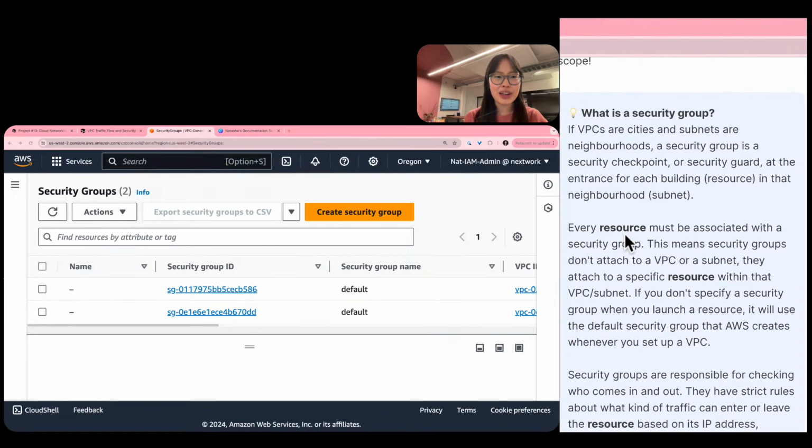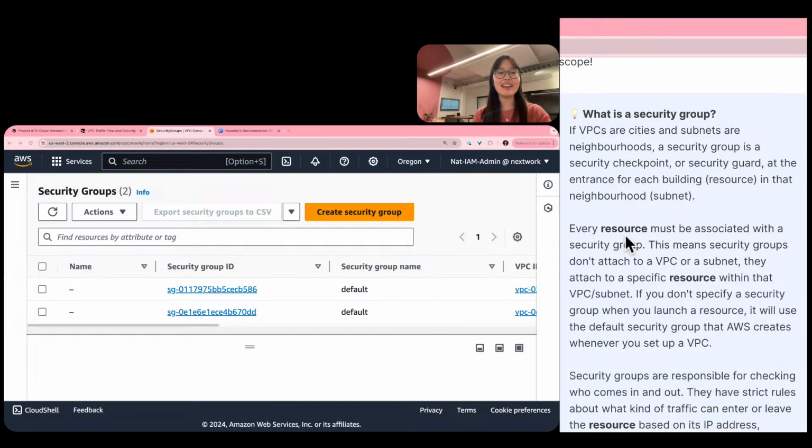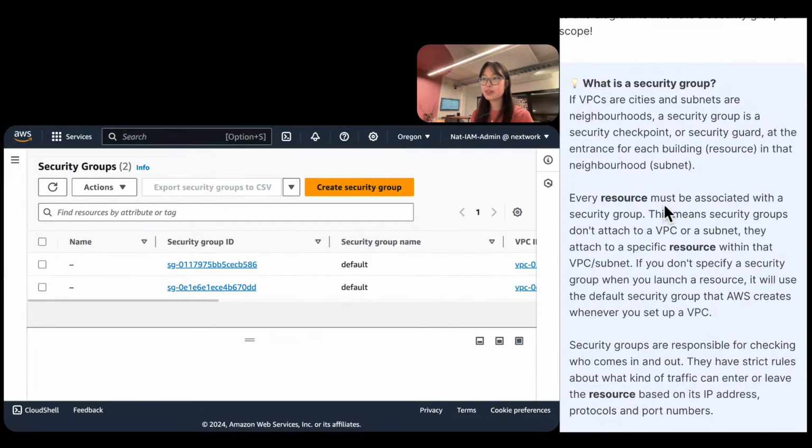So what do these security guards do? Imagine that security guard standing outside every single building in the neighborhood. That security guard is going to check every single person that's coming into the building and every single person that's leaving the building as well. It's like checking both ends. It's checking, are you allowed to even come into this building? And it's also going to say, are you even allowed to exit this building right now? That's exactly what the security group does for all of your resources as well.